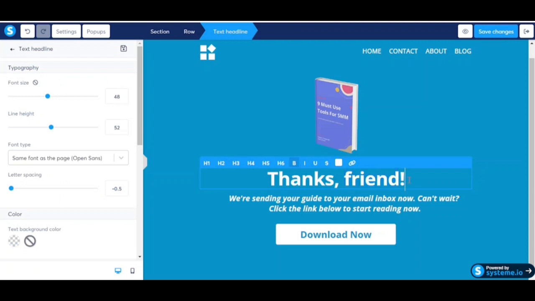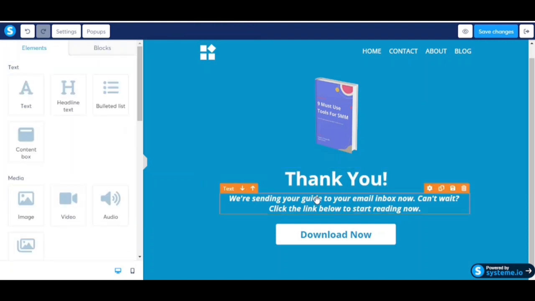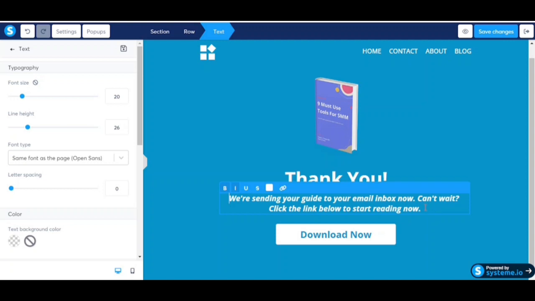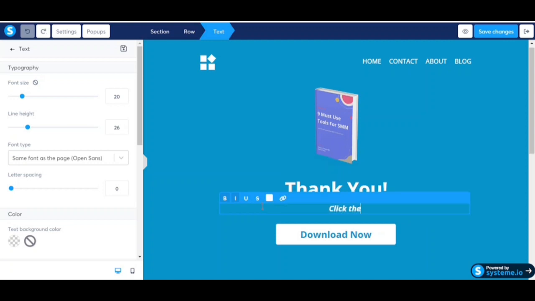So we could just change the text over here and say something like, thank you. Let's just leave it at thank you, right? And then we want to go over here and say, okay, click the button below to get your free ebook. We just want that to be a little bit descriptive. So once we do that, now we need to do some configurations.